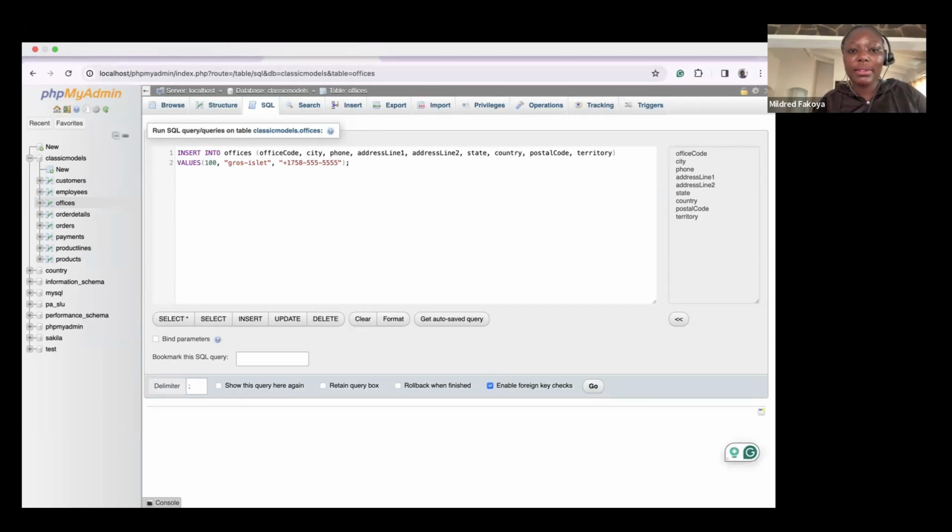Then we want to have the address line 1. Let's say the address line 1 is number 1 Success Street, and address line 2, let's say top floor. Let's say the state is null, maybe there's no state. Let's say the country is St. Lucia. Let's say the postal code is LC01101, and let's say the territory is Americas.